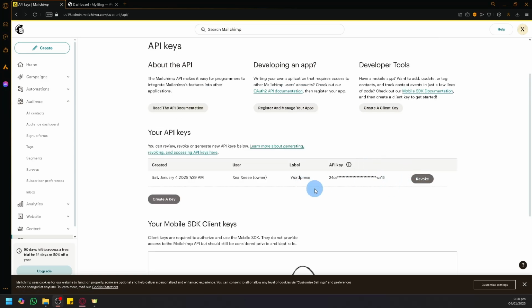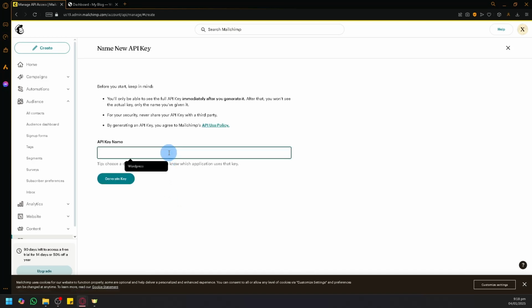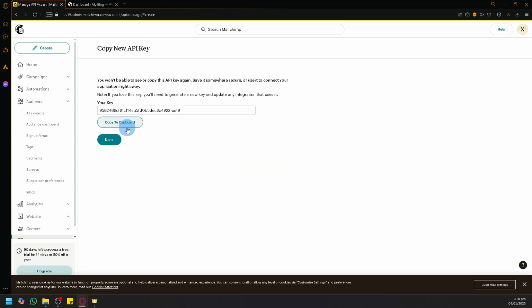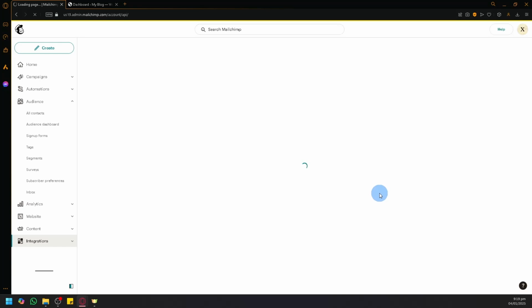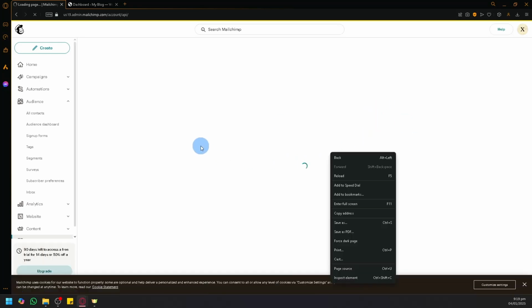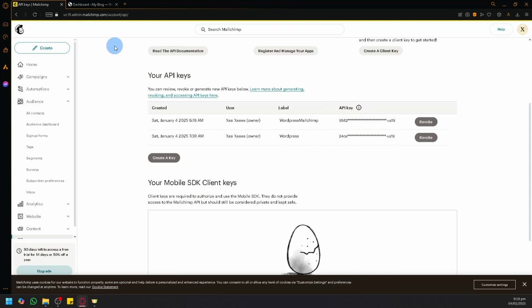So over here, I already have an API key over here, but to create one is very simple. Simply click on create a key and then give it a name. So let's say WordPress Mailchimp as our name for now. Click on generate key. And now we have our key over here. Ensure that you will save this, because after we close this, we can no longer see this. So if you click on done, it will no longer be visible for us. So if ever we forgot our API key, we would need to generate once again, as you can see here.